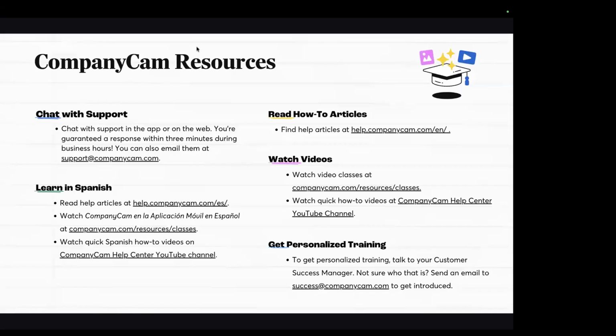Lastly, you can get personalized training. We have customer success managers here that are here to help you get the most out of your account. So if you want more personalized training or want to talk more about ways that you can get features in CompanyCam included into your workflow, reach out to your customer success manager. If you're unsure who that is, send an email to success@companycam.com. We'll make sure we get you over to the right person. They'll reach out, get you set up with a training or a phone call so we can make sure, again, you get the most out of your CompanyCam account.